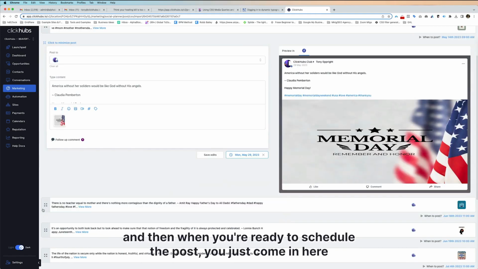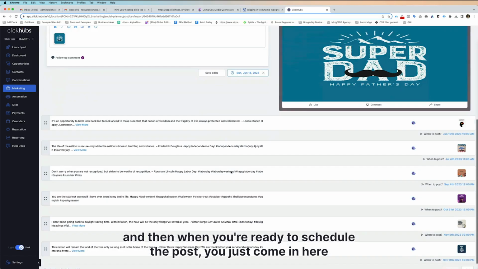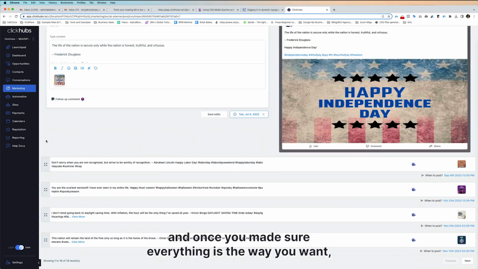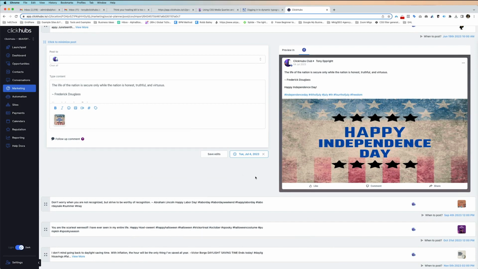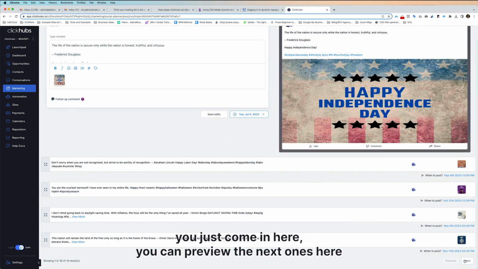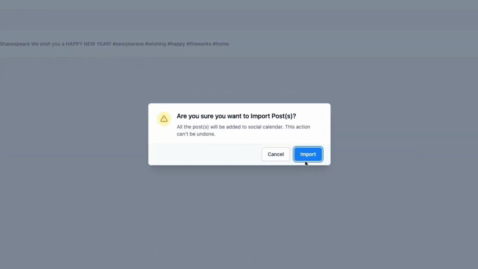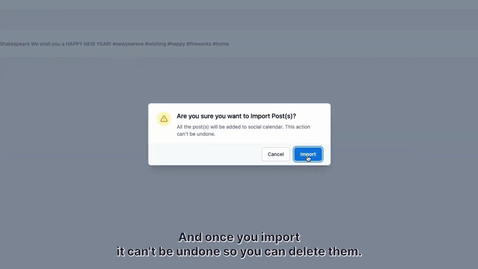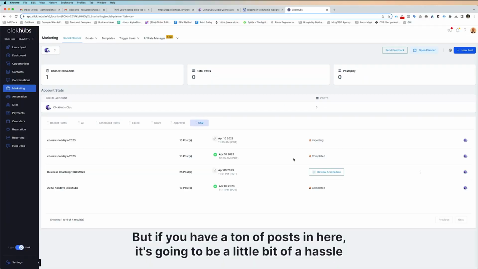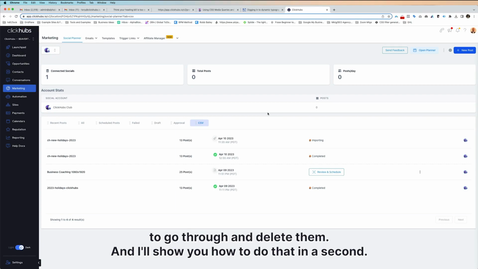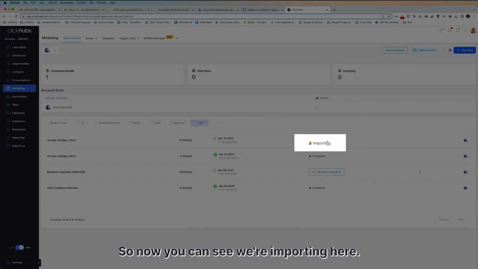And then when you're ready to schedule the post, you just come in here. And once you've made sure everything is the way you want, you can preview the next ones here, and then import the posts. And once you import, it can't be undone. So you can delete them, but if you have a ton of posts in here, it's going to be a little bit of a hassle to go through and delete them, and I'll show you how to do that in a second. So now you can see we're importing here.